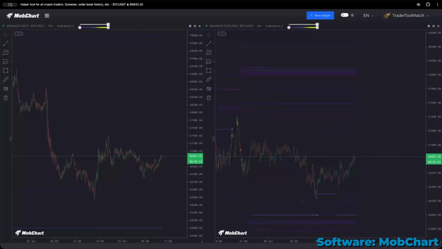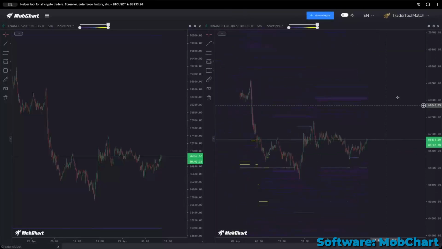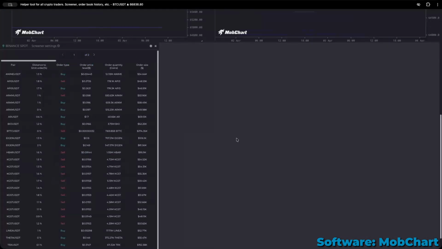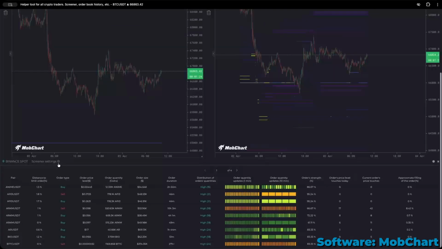Moving on, again, I'm gonna add a new widget, and now let's scroll down to find it. And here I'm gonna choose the liquidity screener. Regarding the liquidity screener, here you can, with a glance, see the whole liquidity of the market, and keep in mind that liquidity is the main factor that actually moves the market, in case you didn't know. So to me, this is one of the most useful components that you can come across with MobChart. And now let's go straight into the settings.